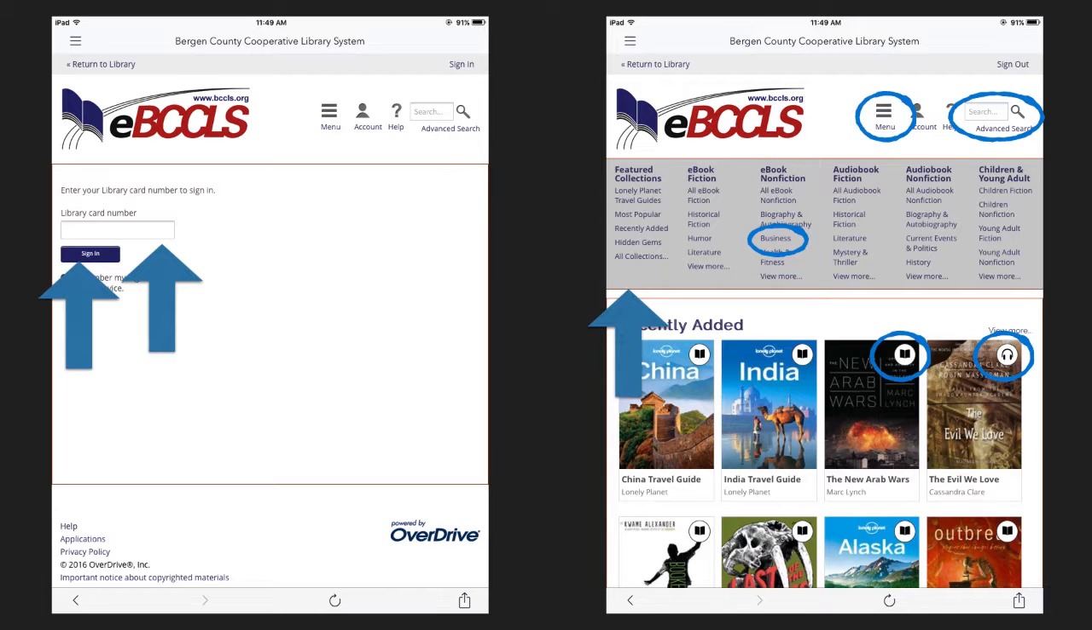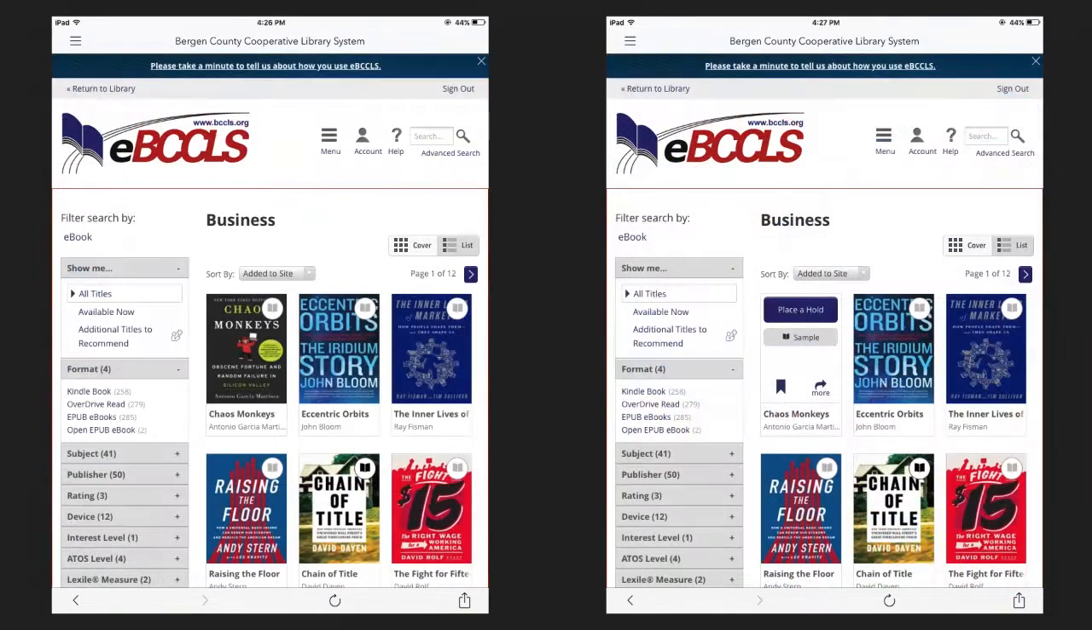Let's now browse through the eBooks business section. You are now browsing through the business genre. Notice how the title Chaos Monkeys is in gray. When you click on it, you will see the Place a Hold option. When you place a hold on a title, it will prompt you for your email address. That way you'll get a notification via email once the title is available for your checkout. Let's click on a different title since that icon is black, meaning it is available.